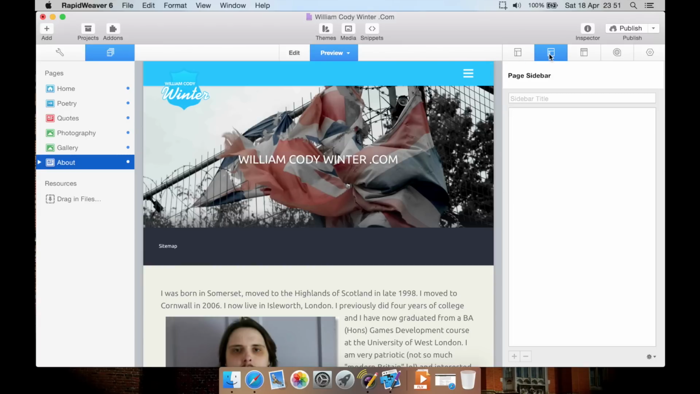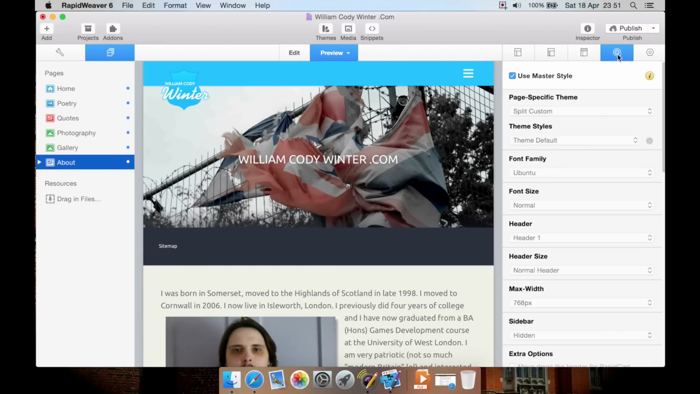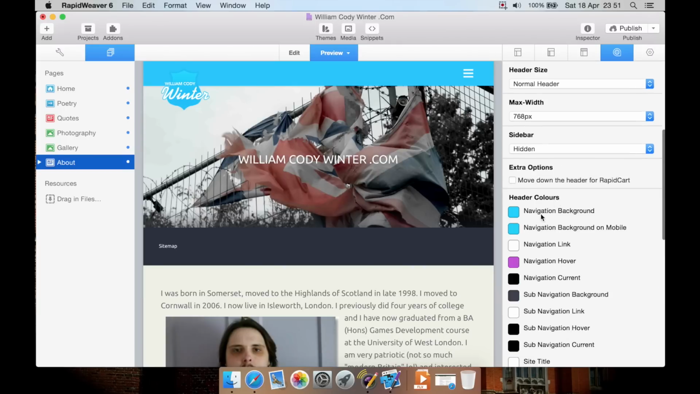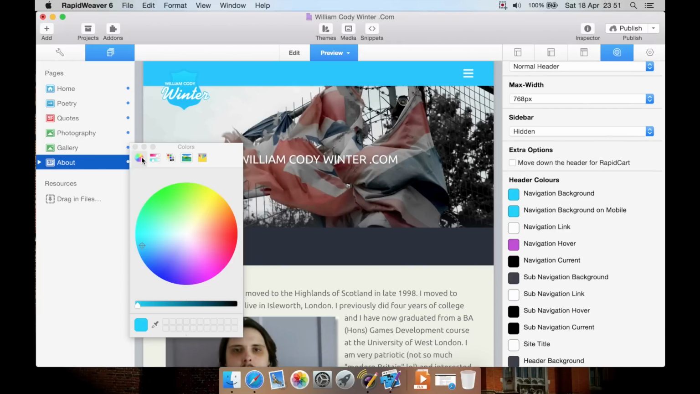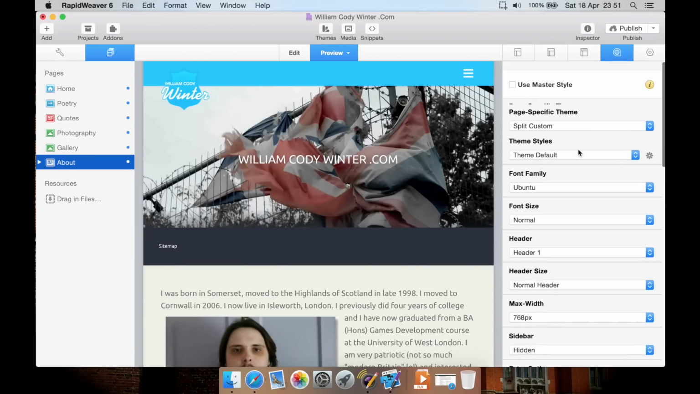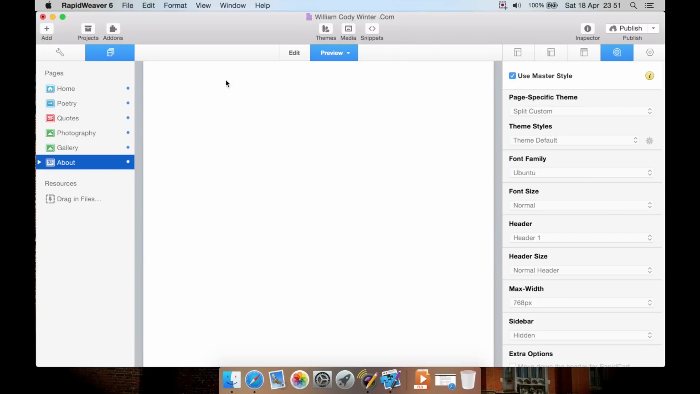Then I could go here, untick, scroll down, and change the color just for that page. I'm not going to do that. I'm going to use the master style.